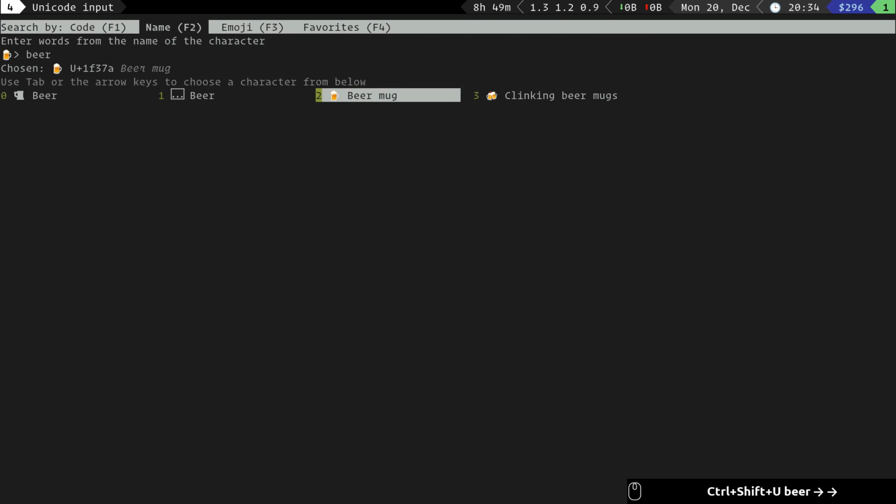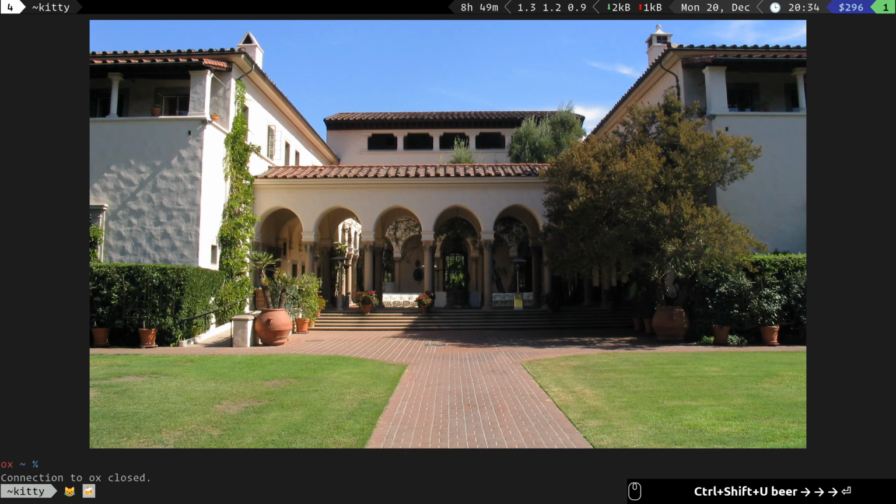Here we have some beer. Let's celebrate this great kitten right here. So this is useful if you find yourself doing a lot of chatting using terminal chat programs such as WeChat, and you want to send your buddies emoji or other symbols.